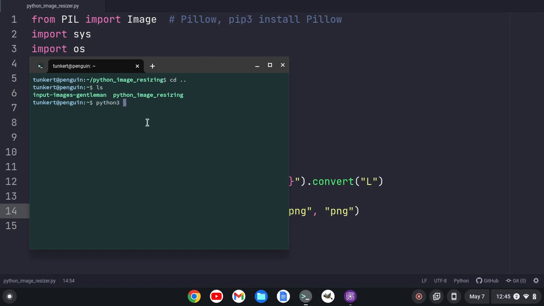I'm going to type Python 3, then the name of the file, which is going to be Python. I'll start to type it. Oh no, I want to first go into the directory. So I'm going to go into Python image resizing. Now I'm going to run it with Python 3, the name of the file, Python image resizer.py. And then for my arguments, I'm going to do a ../ to get up to the folder above where my input images gentleman folder is. And then I'm going to give the output folder, which I'm going to call output images gentleman. Okay, and I'm going to run it by hitting enter.